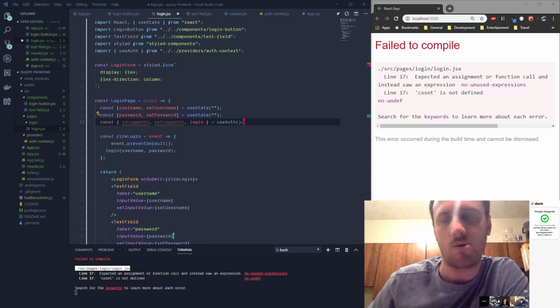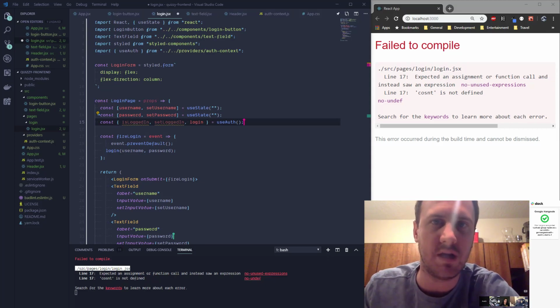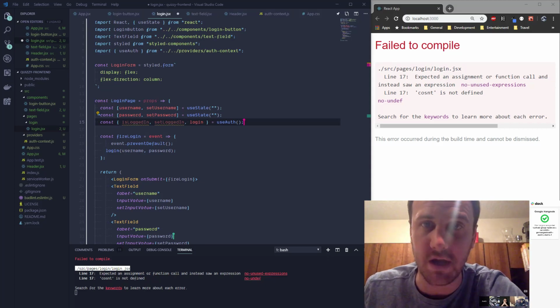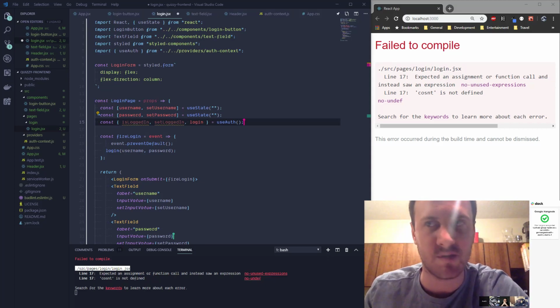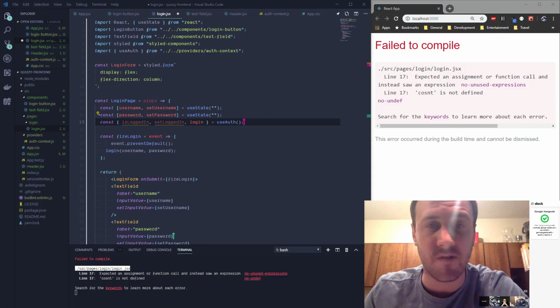Well, the auth API request should only be happening within the login function. Well, the login function definition is going to be within the auth context, and we're just going to call it. We're going to pass it through and call it somewhere else. But the actual function definition itself is just within the auth context.